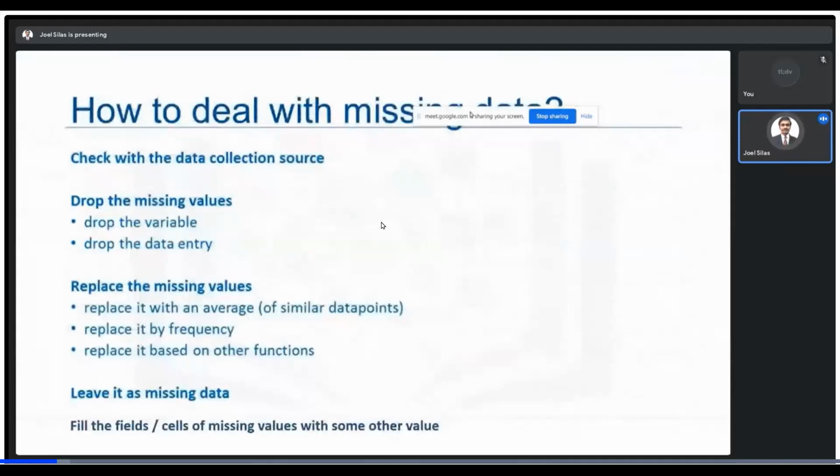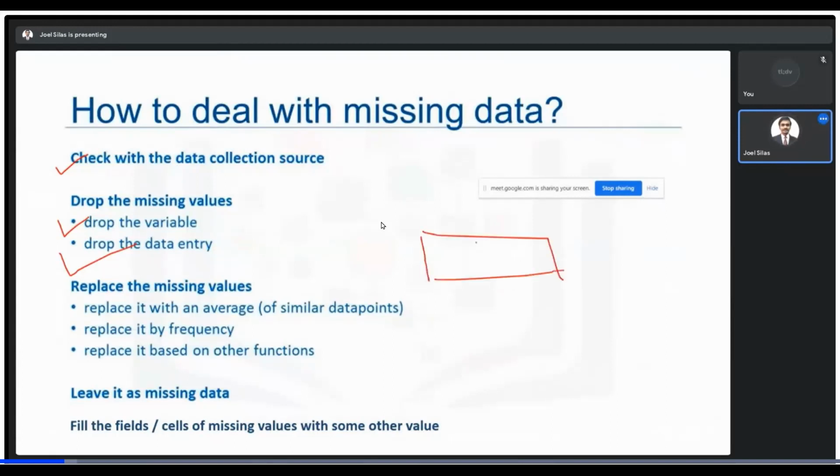To deal with these missing values, first of all, we need to check the data collection source. If there is some issue at the collection source, we may change the data collection source. Or once we collect the data and find some missing values, we may either drop that variable, that row, that particular column, or that particular cell. Or if we don't want to drop that row, then we may replace the missing value with some other value. Instead of dropping the whole row which contains a missing value, we simply replace that missing value.